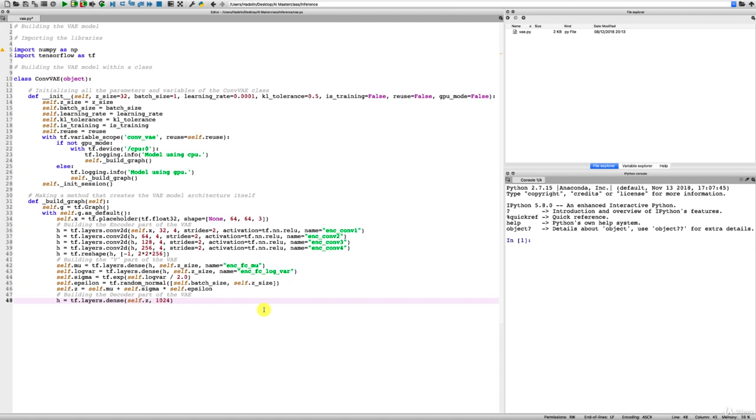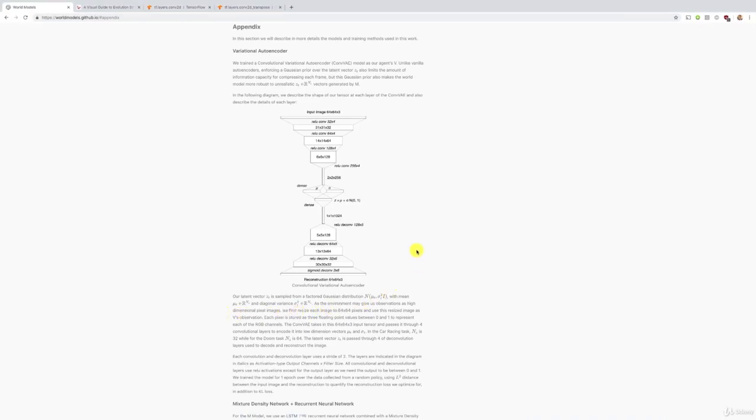1024. All right, and then as a final argument, we can give a name to this new fully connected layer. And since it is indeed a fully connected layer, we're going to keep the FC here. However, since we're now dealing with the decoder, I'm going to replace enc by dec. And then I'm going to remove the mu, because now we're simply dealing with a simple fully connected layer.